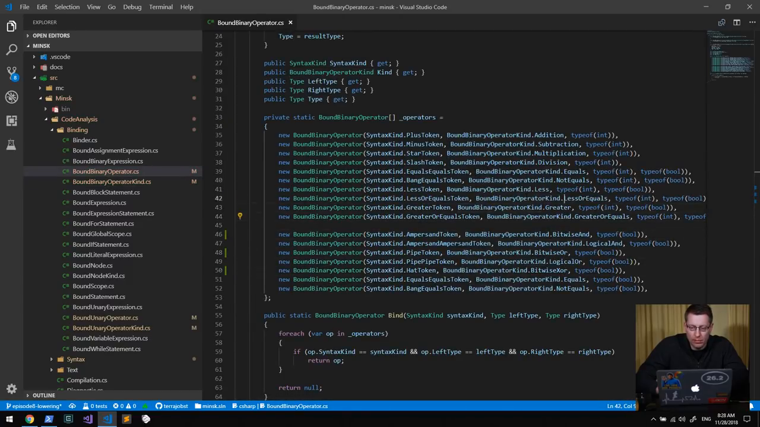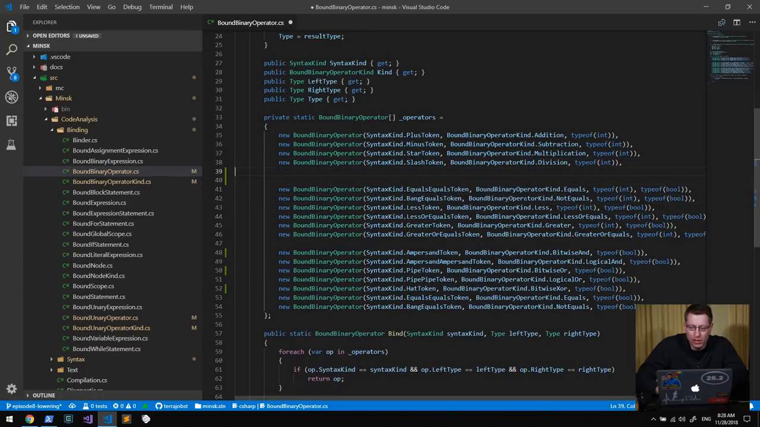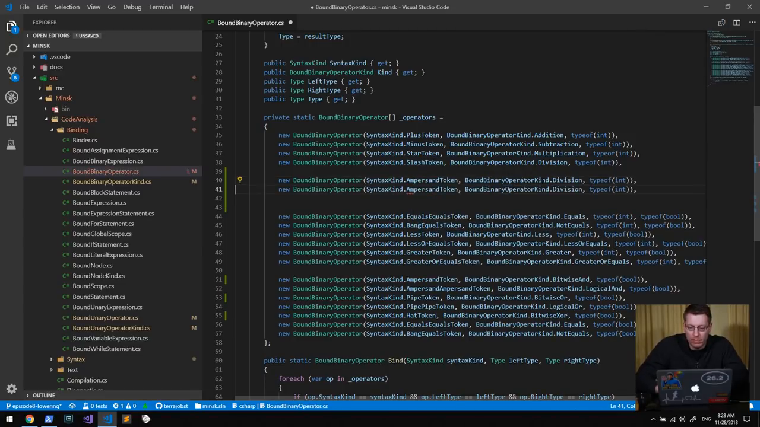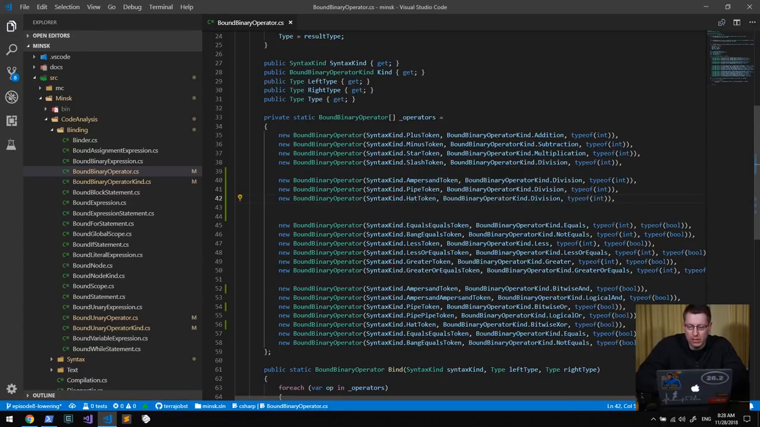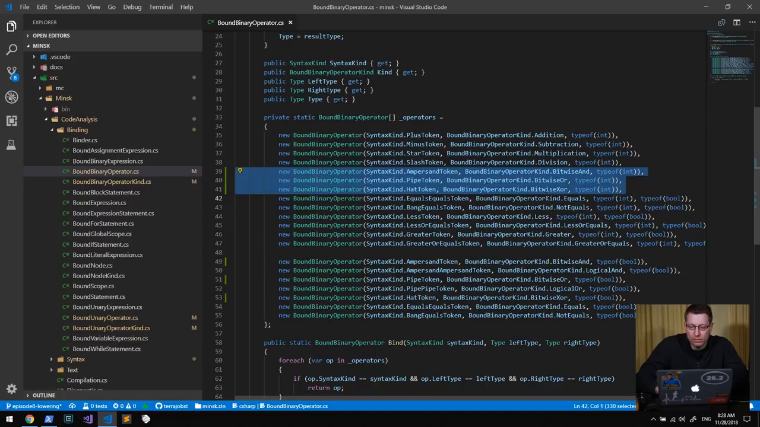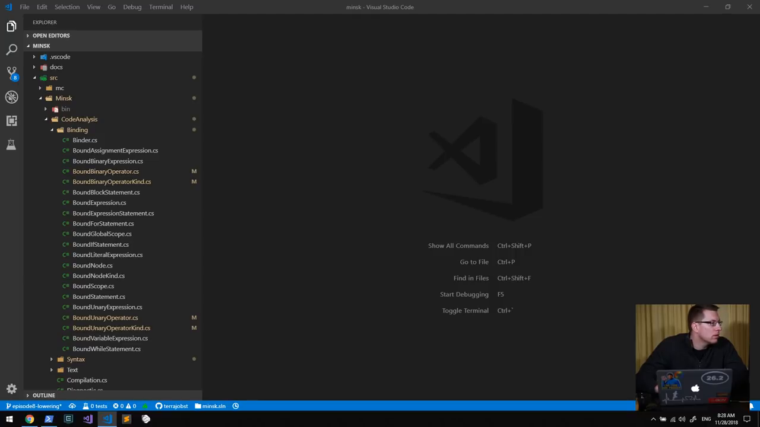And then same thing here, we would say probably here before there. So we say this is the ampersand token, and then the pipe token, and then the hat token. And then we say this is, what did we say, bitwise and, bitwise or, and bitwise XOR. That should do that. What remains is the evaluator, no?